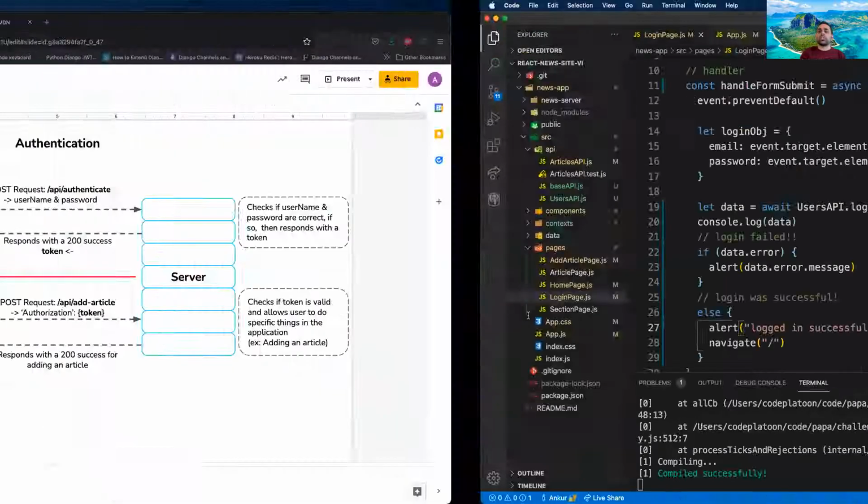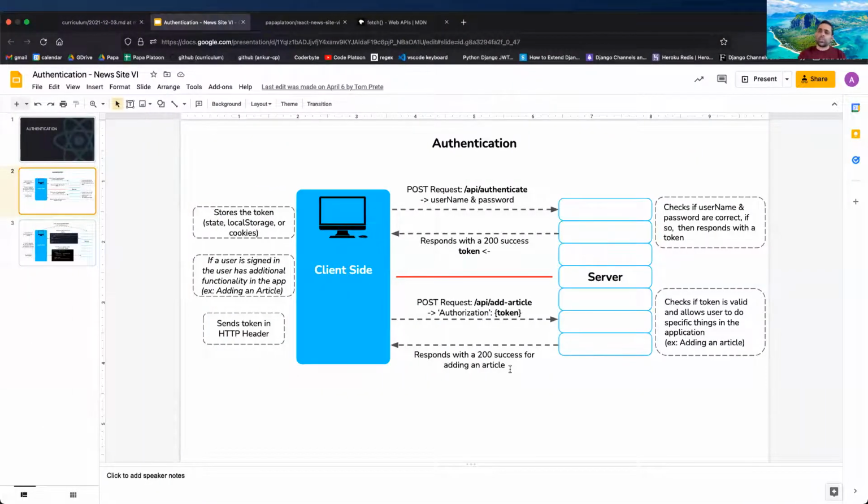But let's talk about the authentication process. We might have covered this before during Django authentication. But just as a reminder, what's actually going on here? So client side, that's our application, our web browser, our React app is our client side.